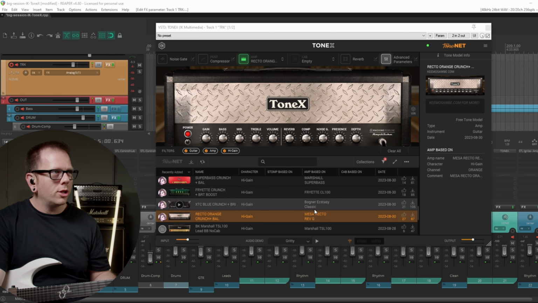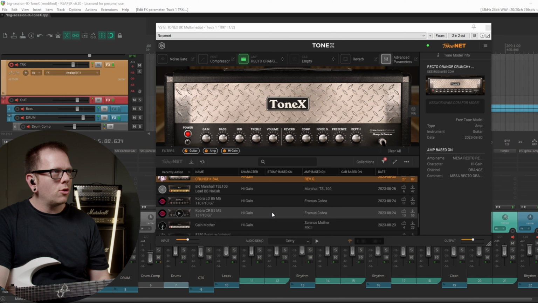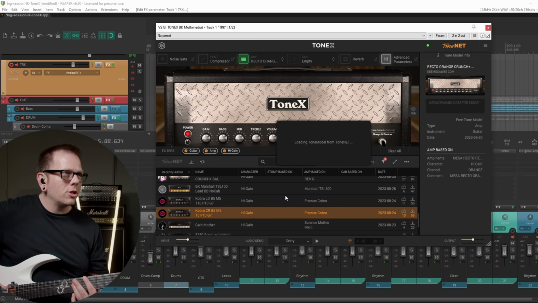Something sounds a little bit strange there. I'm not too sure if it's my setup, input gain staging. I know that's just going to be this constant thing. Cobra, let's check this one out, based on a famous Cobra.